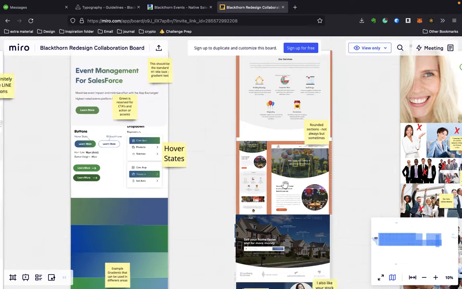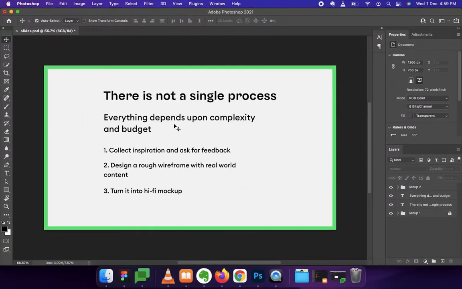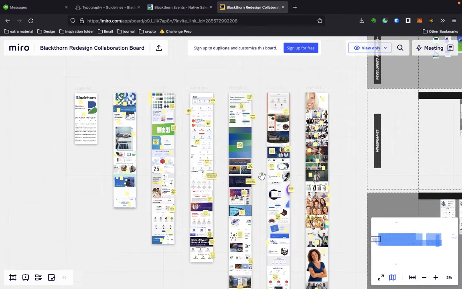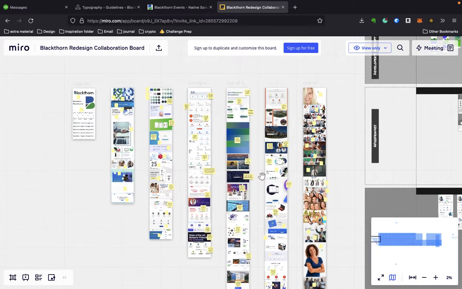Okay, so this was our first step: collect inspiration and ask for feedback. Okay, so let's move on to the second step, which is rough wireframe with real-world content. Once you ask for the feedback from the client about what kind of visuals they like and don't like, it's time to design a rough wireframe with the content in it. So you can imagine how the content is going to lay out on the whole website.